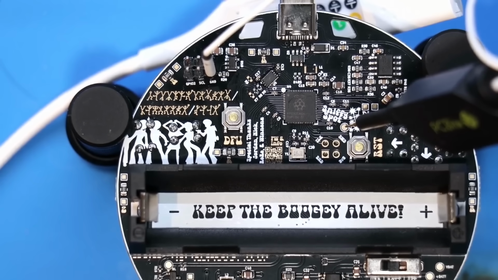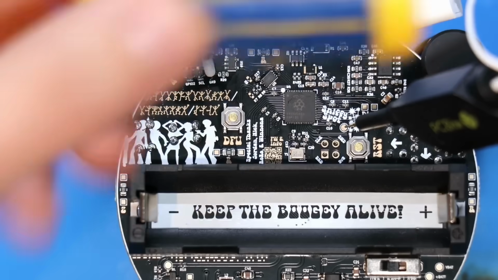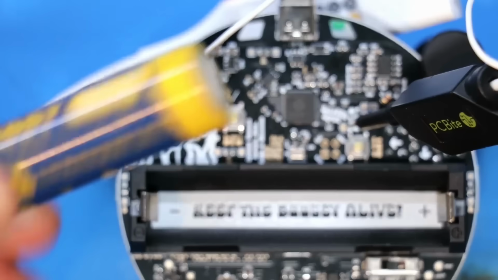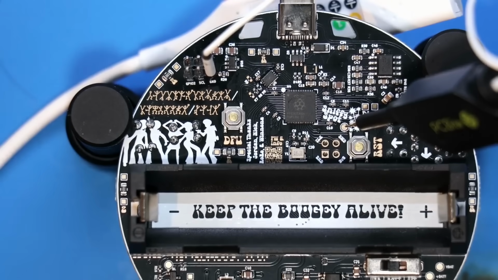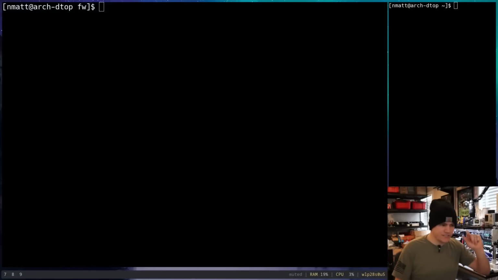I have this connected. It does have this battery that we can power it with, but I am powering it over USB-C because that will allow me to very easily turn it on and off again.